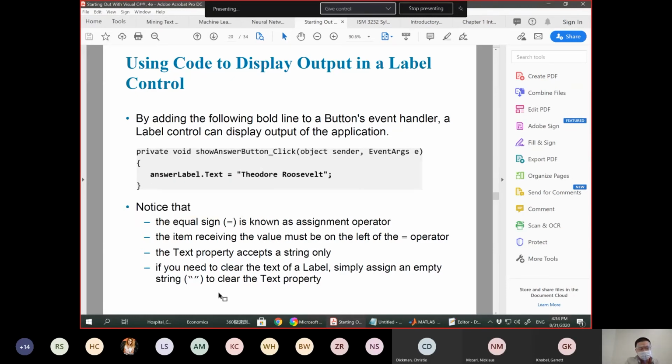The equal sign is known as an assignment operator. The item receiving the value must be on the left of the equal sign. The text property accepts a string only. So if you need to use a string, you need double quotes for the text. You see, I have double quotes for this Theodore Roosevelt. So use double quotes for a string to display in the text.